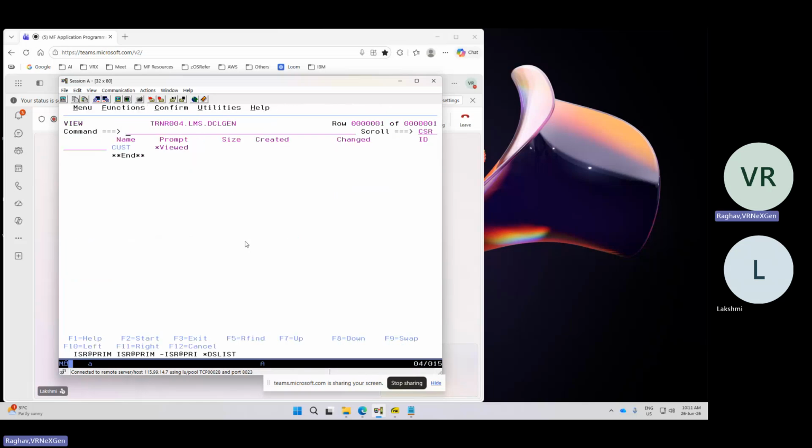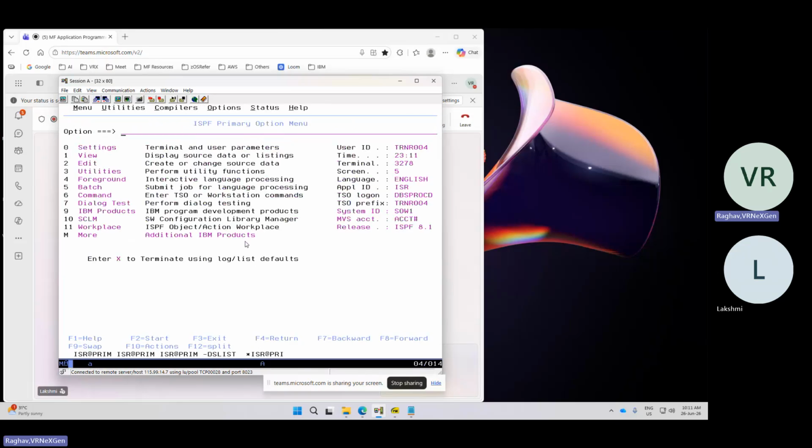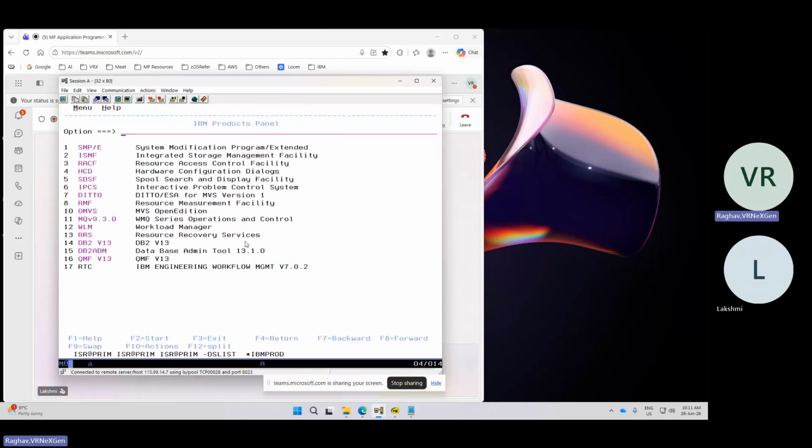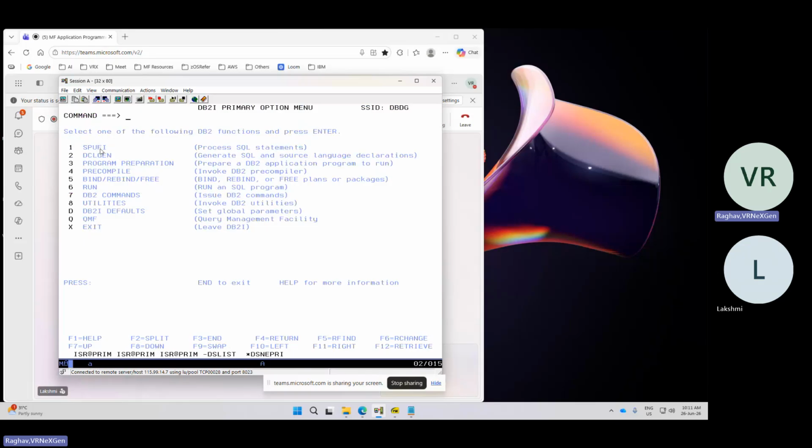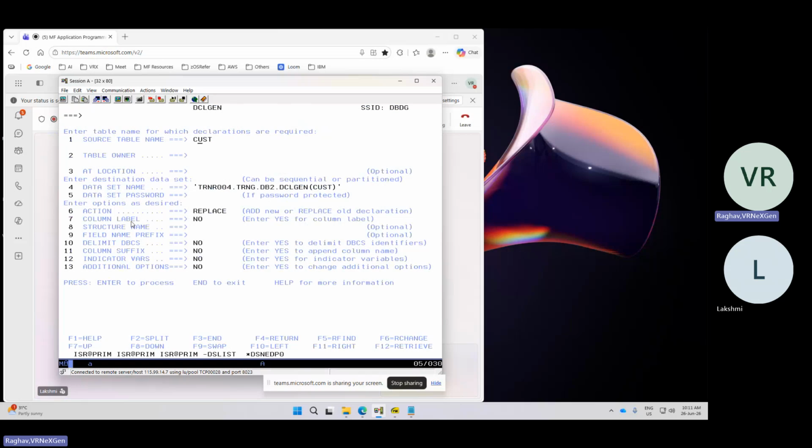Now let us do it for the department table. Right now we don't have the department table here. How to do that? Open a new screen, go to M, and then go to 14. For DB2, we go to 14. Normally we use option 1 for SPUFI, right? Now for declgen, we should use option 2. So we'll use this now. In the input, you have to give the table name here. I have to give department. Now I want to generate a declgen for department.